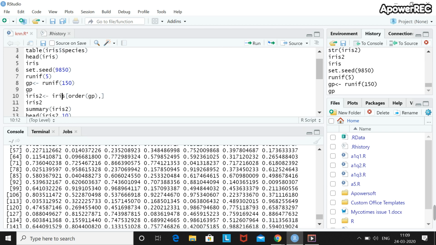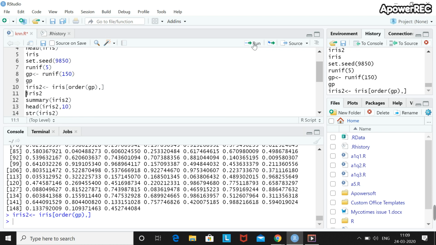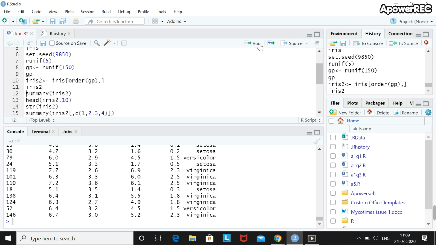Okay, so now let's implement this. Iris is my dataset. Order of GP. What is GP? GP is the set of 150 random values. So this will randomize my dataset Iris, and it will store it in Iris2. Let's run it. Here it goes, it's done. Now let's see what is Iris2.